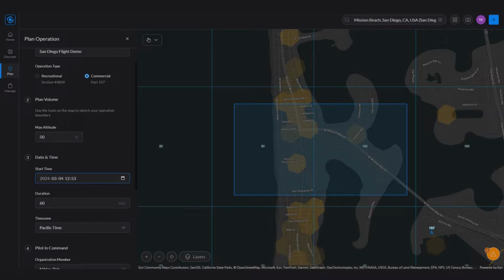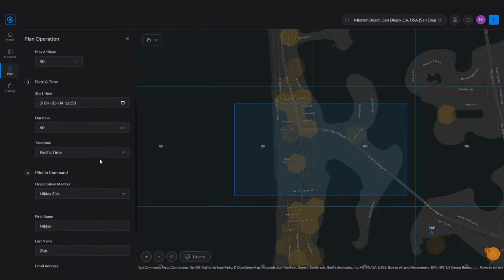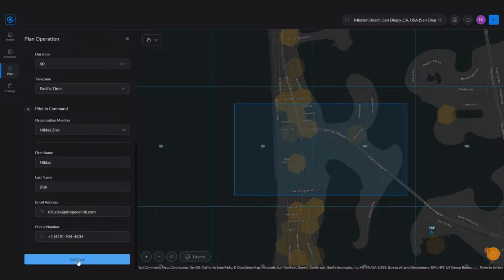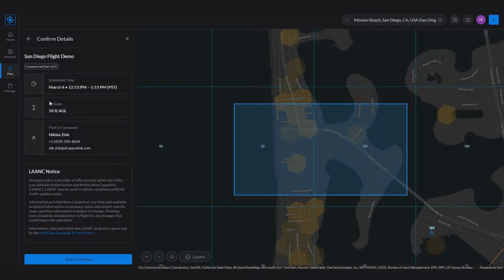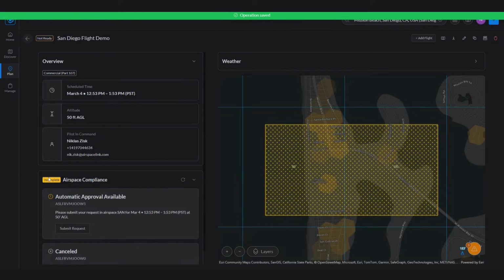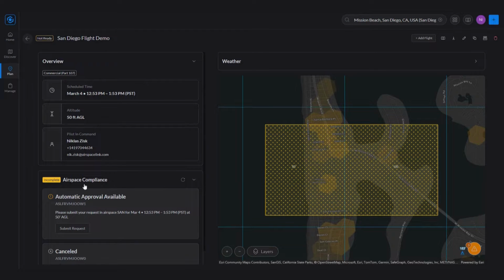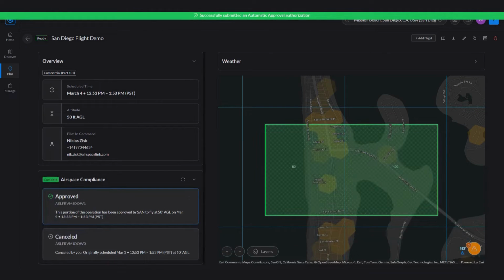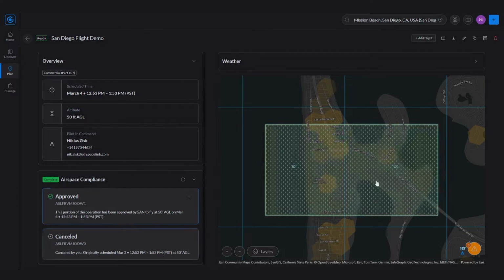In this case, I'm going to change it forward one day to Monday. Everything else stays the same, so I'm going to hit continue. My details are good to go, so again, I will hit save and continue. Now, I still need to accept my airspace compliance because it is incomplete. I simply hit submit request. And again, I have my airspace compliance approved. And now we have a list of our airspace compliance, our canceled airspace compliance, and our current operational area.